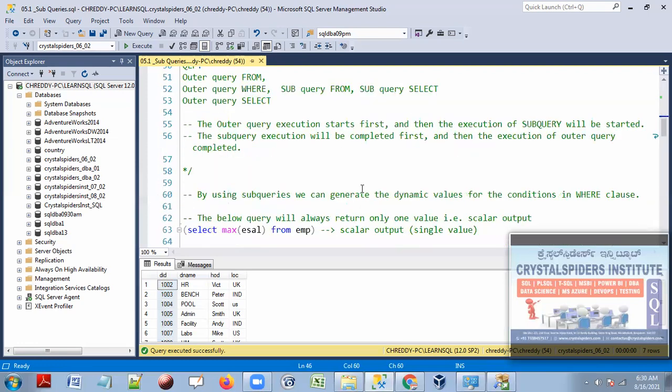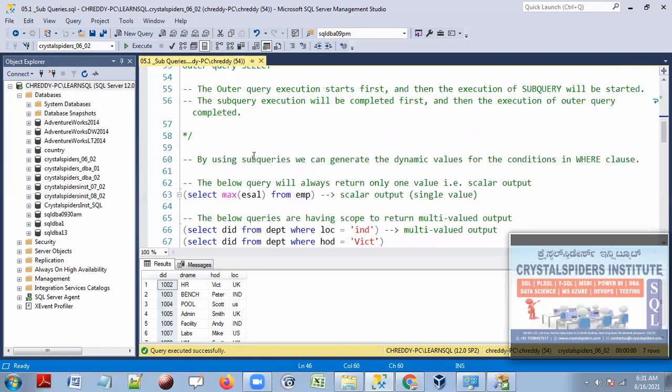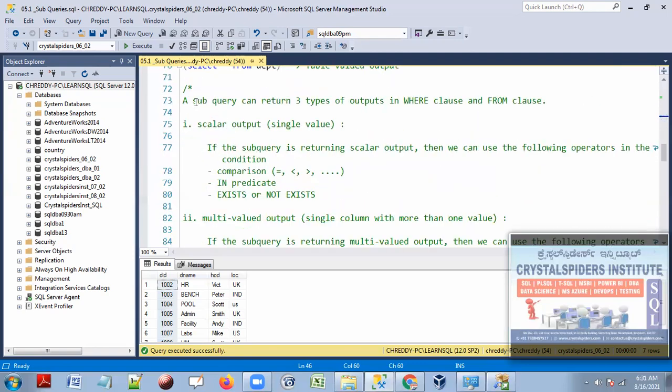Similar to that, we will have three types of output, guys. A subquery can return three types of outputs in a where clause and a from clause also. We'll see later how to specify a subquery in a from clause, but right now we are discussing a subquery in a where clause. The subquery in a where clause can return a single value, that is, scalar output. If the subquery is returning a scalar value, then we have to use the following conditions.